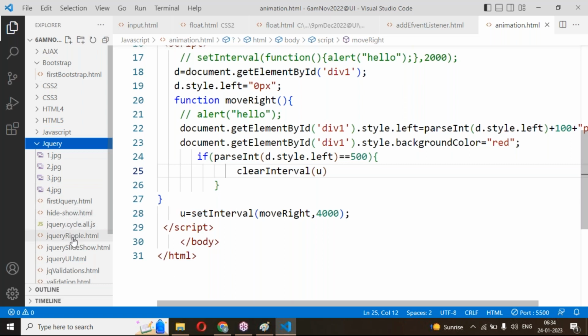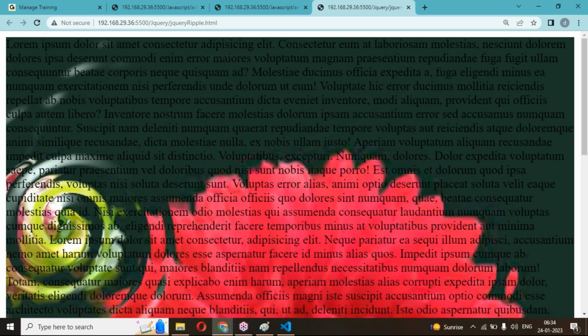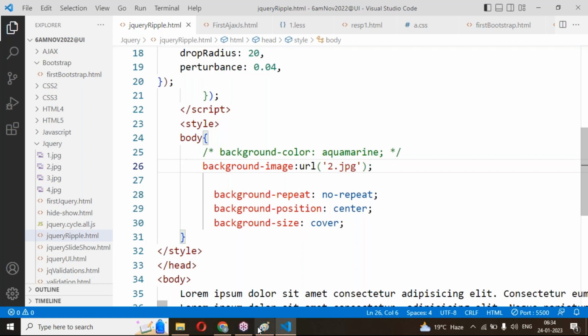jQuery, using this jQuery, we can create water wave movements. Water rippling effects, we can create it. See here, this is possible by jQuery. jQuery here is an external library of JavaScript. So when you move your mouse, you can create this type of effect. If you click on it, if you move your mouse, you can see this type of effect. This is possible by jQuery.